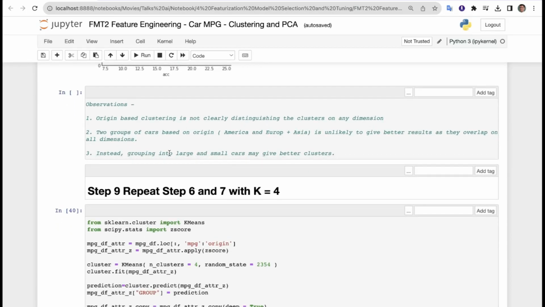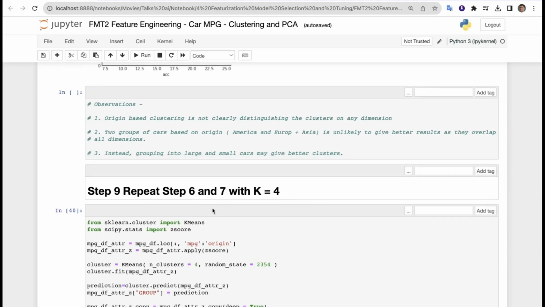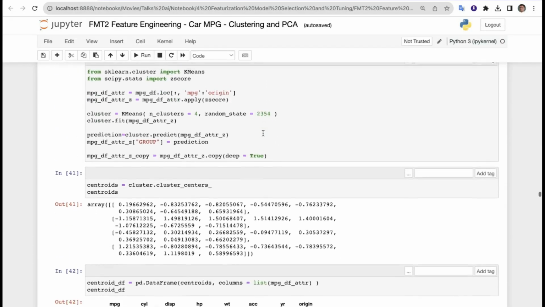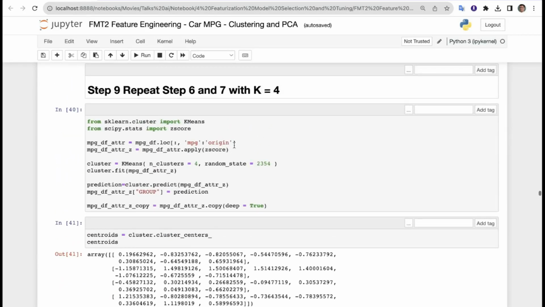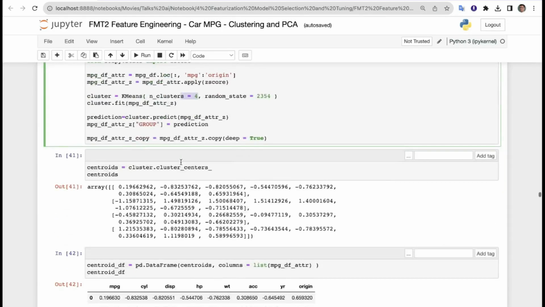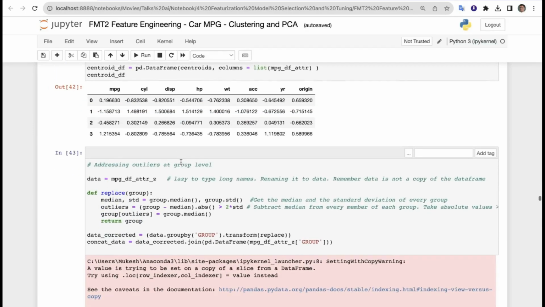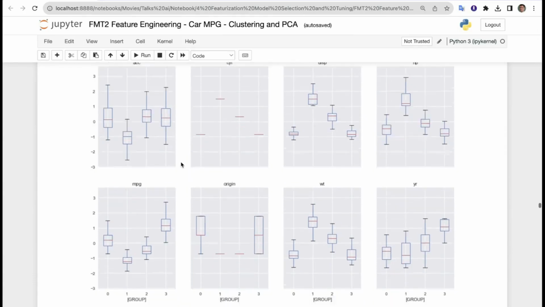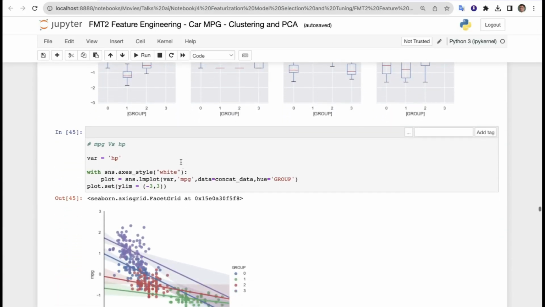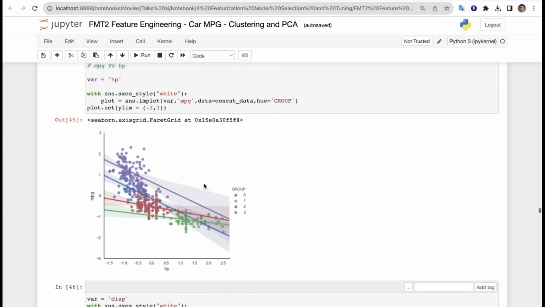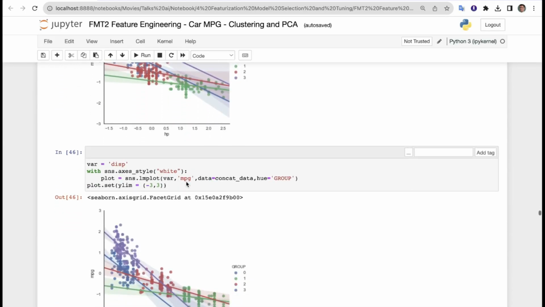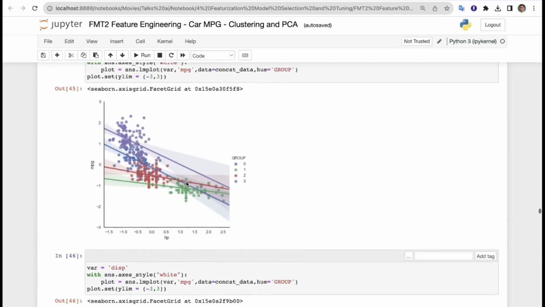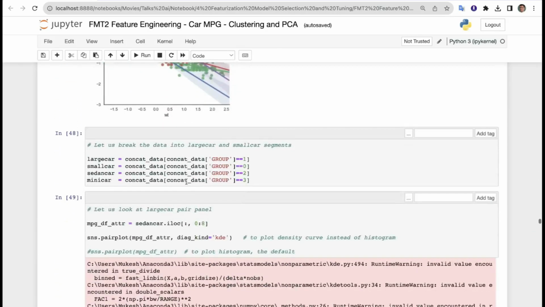So if we repeat the same steps as 6 and 7, but this time for k equals 4, we are doing the same thing, but here we are defining k as 4, right? You can see the number of clusters. And if we do the same thing for different levels, right? So this is the box plot for all that, and finally we are getting the same LM plot, right? So this is for HP, this is for DISP, this is for WT, right?